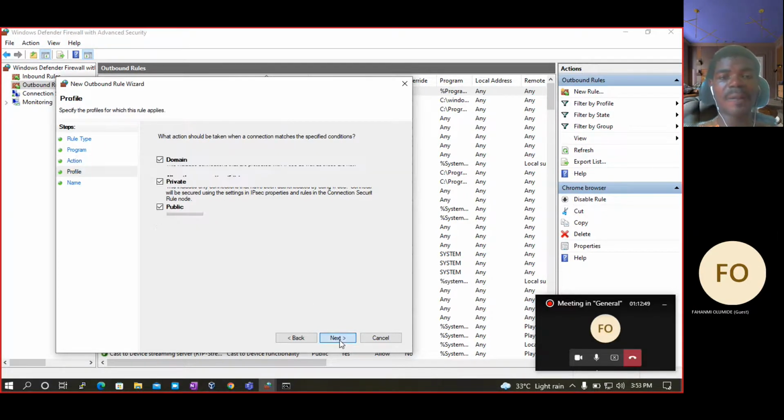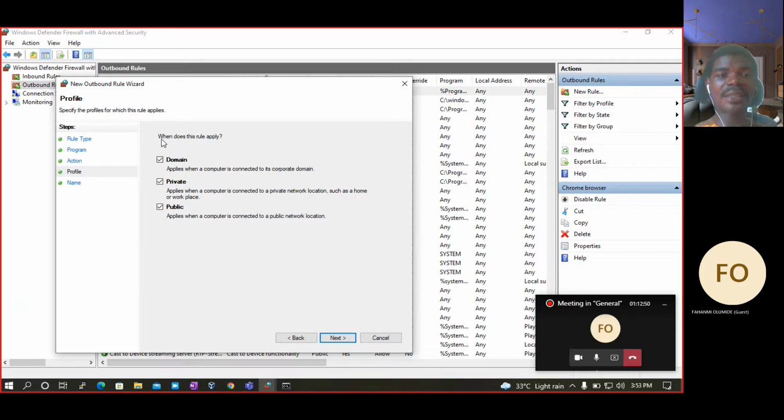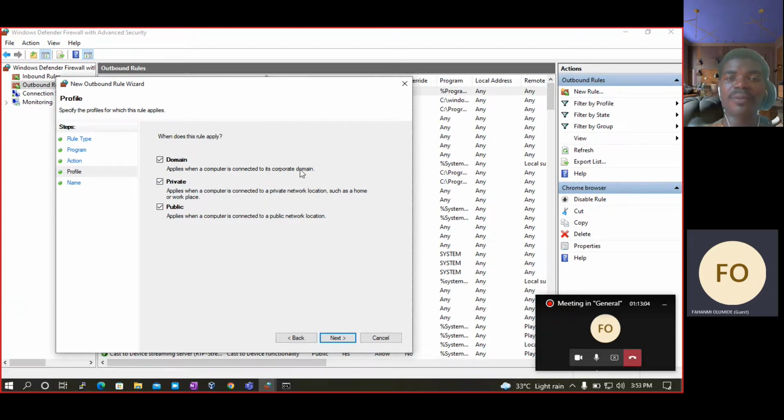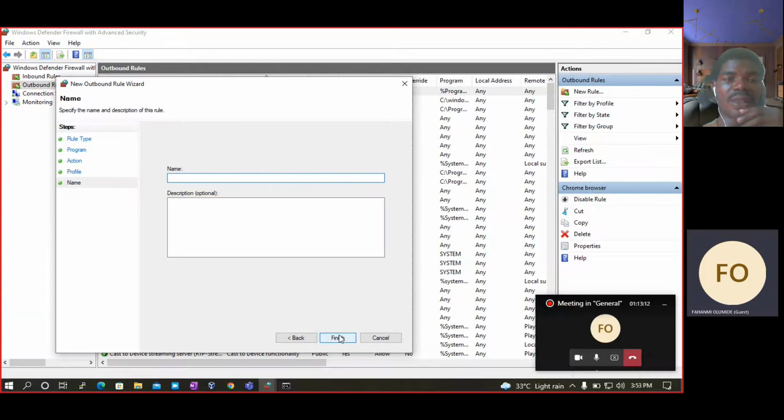I will click next. So it's asking, when does this rule apply? Is it when I connect to a domain? As I said earlier, domain means it applies when a computer is connected to its corporate domain, but that is out of scope here. When it is connected to a private network, so I will apply it to all three. It's asking me for a name.